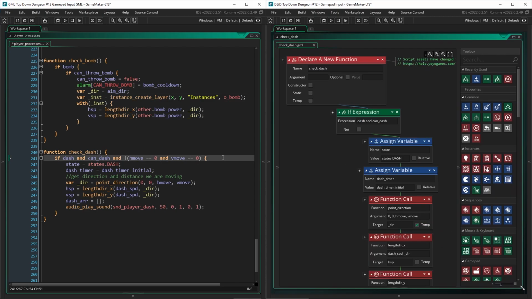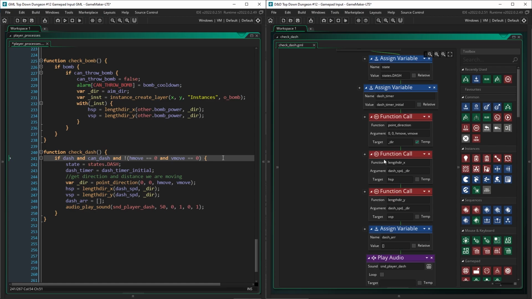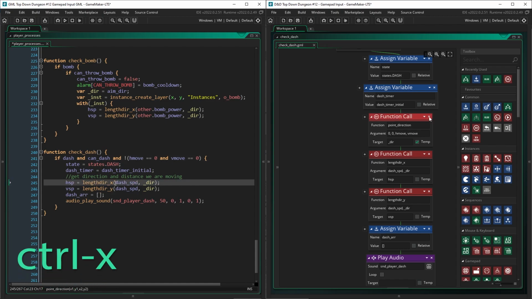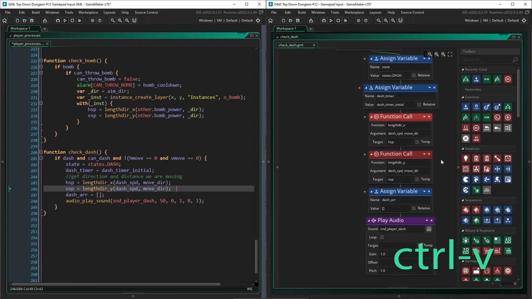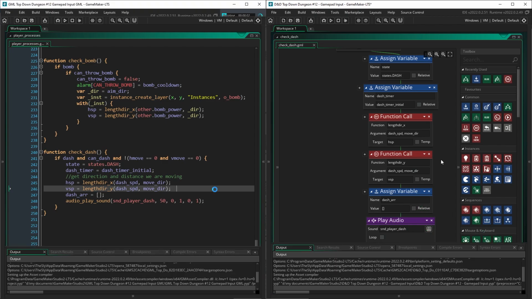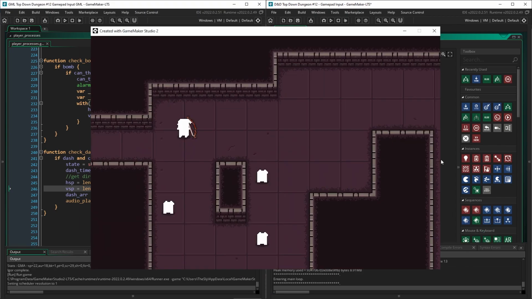Now, we realize that this worked before, so I think we're okay with this one, but we do need to make one change. And that is just down here. We now no longer need to capture the direction we're moving because we're storing that in our move_dir variable. So here we can delete this, and right here we can change this to use our move_dir variable there and there. So let's press F5 and test that out.